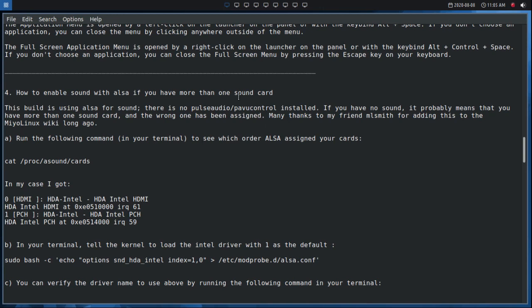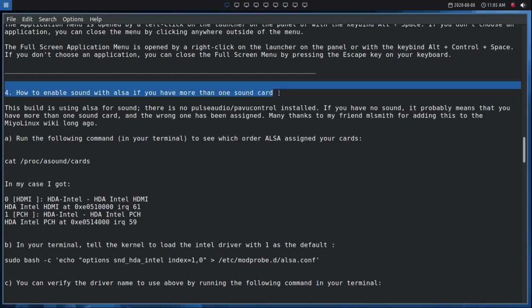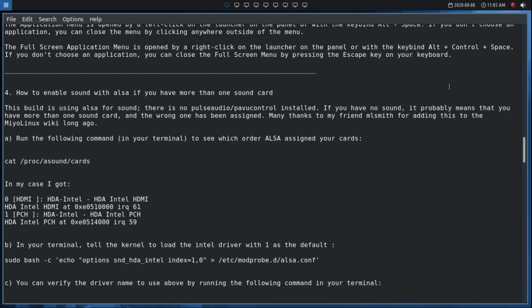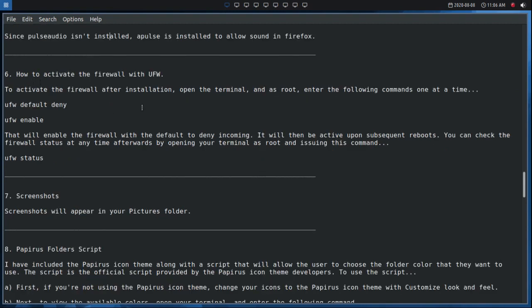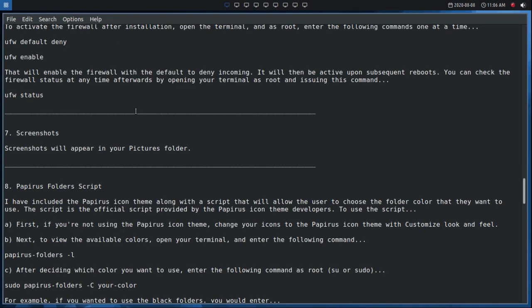But if you don't, if you want to just stick to ALSA, I give some instructions here on how to get that working so that you'll have sound if you have more than one sound card. I included apulse since PulseAudio isn't installed. Apulse will help you with sound in Firefox. How to activate the firewall, I won't read that.